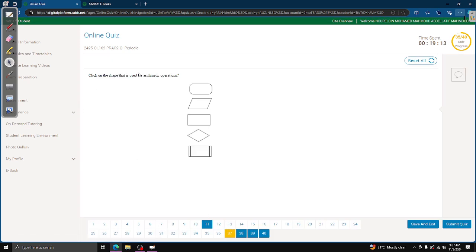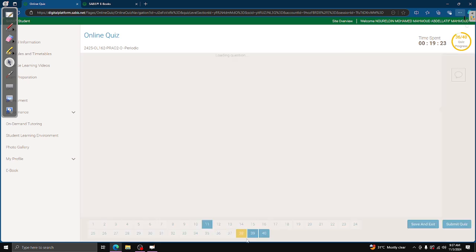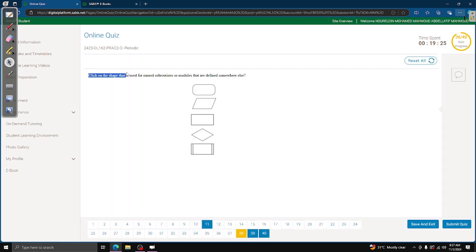Click the shape that is used for arithmetic operations. The one used for arithmetic operations is the rectangle, but not the one with the two other rectangles on the side. You choose this one and not this one. This is for subroutines. Click on the shape that is used for named subroutines or modules that are defined somewhere else. Then we choose this because this is the subroutine or the module.